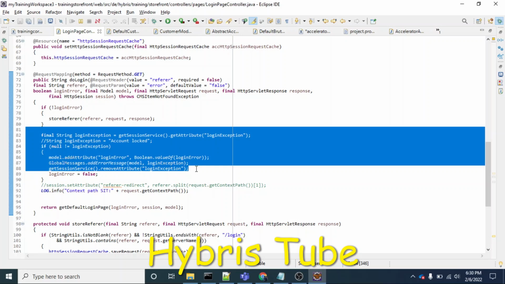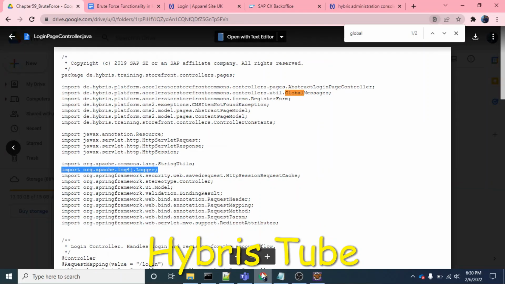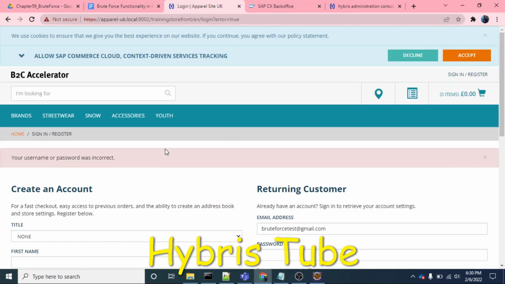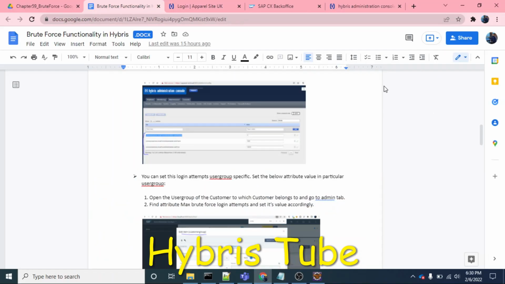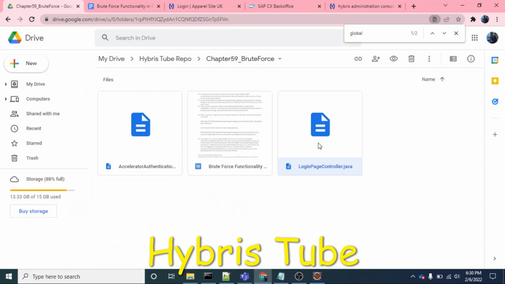Now I will show you this working functionality as well: after 5 unsuccessful events, guys, we will see a custom message over here. What custom message? The message which is written over here. You will start seeing this message as soon as either the account is disabled, or if it is a brute force attack. I hope this is clear to you, and I have given you this login page controller.java on the drive. You just have to click on the link given in the comment section.